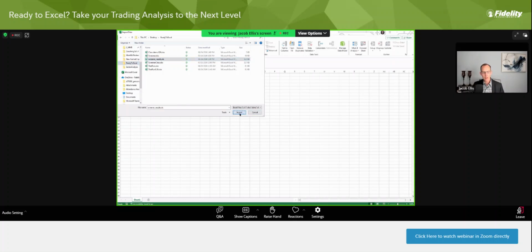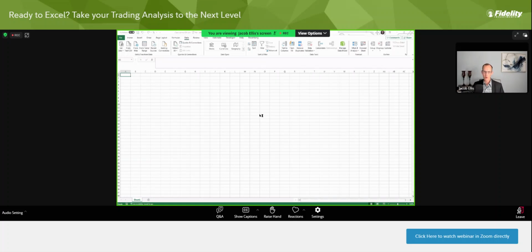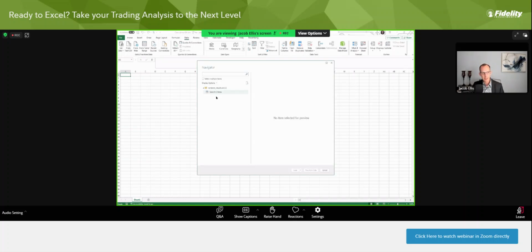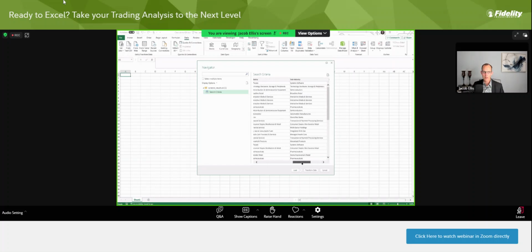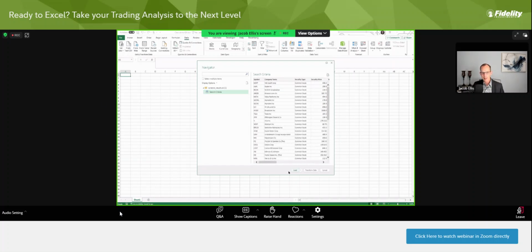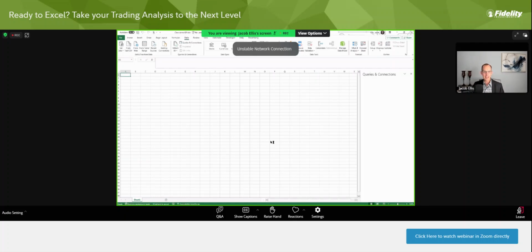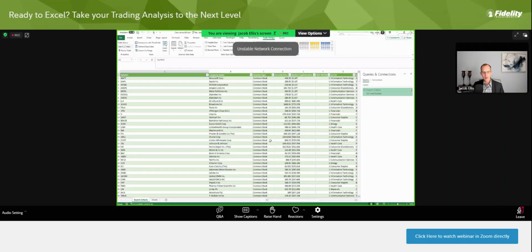I hit import, and it's going to bring up an import wizard that's going to help me decide what to bring in from that file. Specifically, it will have identified that there is a search criteria table within it. And if I click on it, hey, yeah, that's exactly what I would expect. Microsoft right up here at the top, followed shortly by Apple, Nvidia, Amazon, and others. All of these listed right here. And if I scroll to the side, it appears to have brought in all the different criteria that we were looking at. If I hit load, then it will bring this as a connection into my file.